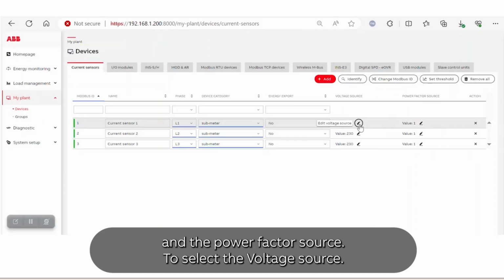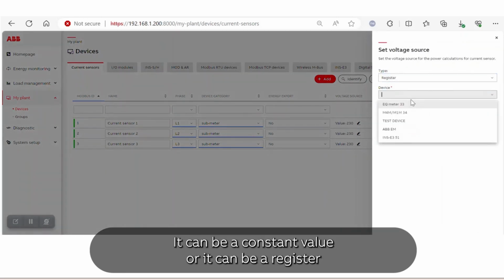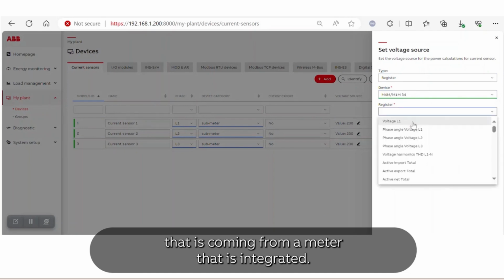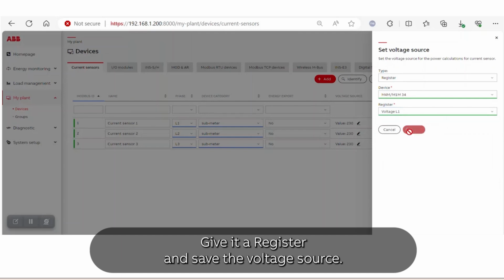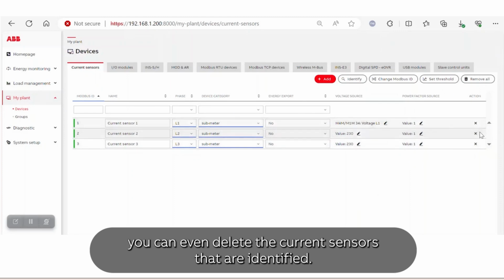To select the voltage source, it can be a constant value or it can be a register that is coming from a meter that is integrated. Give it a register and save the voltage source. Similarly, do the same for the power factor source. You can even delete the current sensors that are identified.